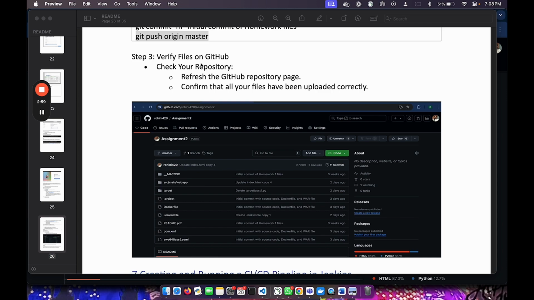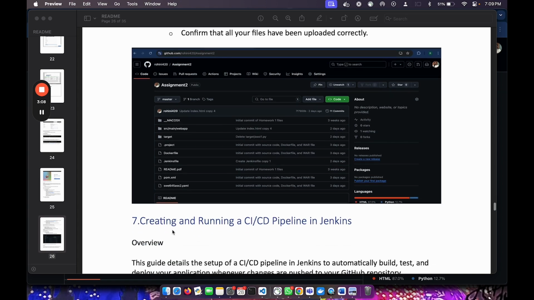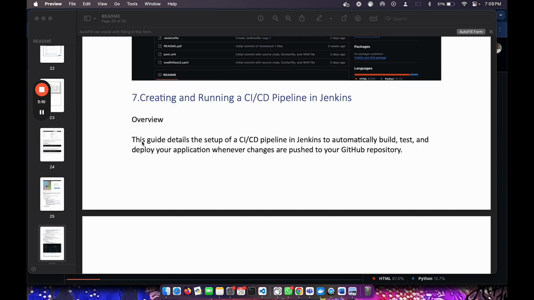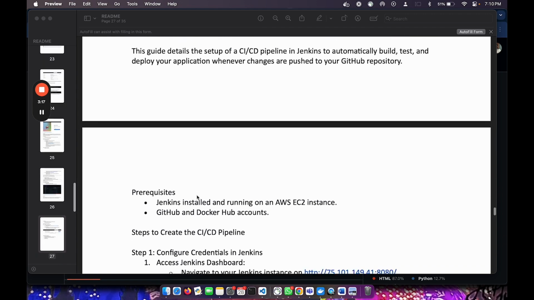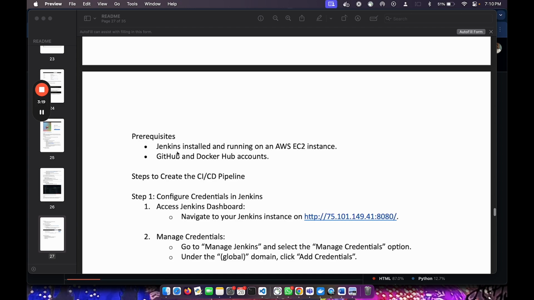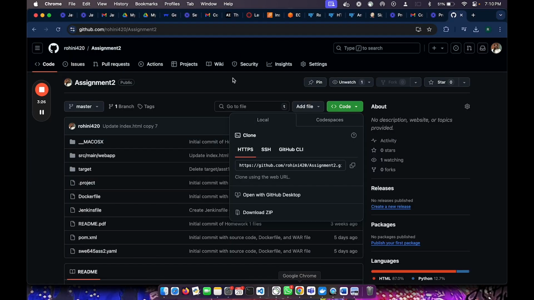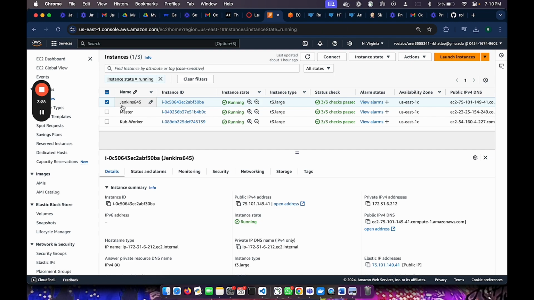So once we push all the files to master branch, we should just go to the GitHub repository page and refresh it, so that we can see all the files that are uploaded. So here comes the final step, creating and running the CI/CD pipeline in Jenkins. The prerequisites are Jenkins installed and running on an AWS EC2 instance. We have Jenkins running on an EC2 instance named Jenkins 645.